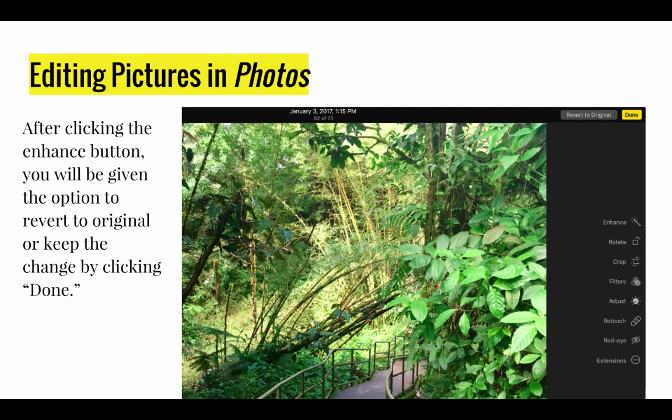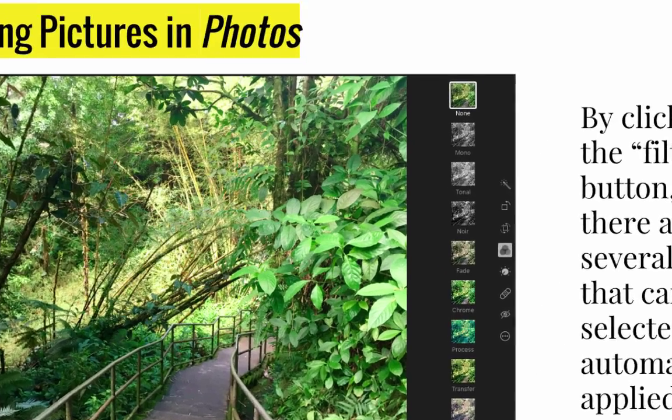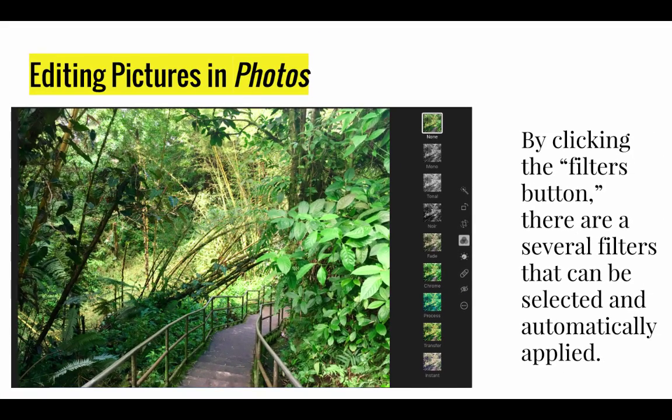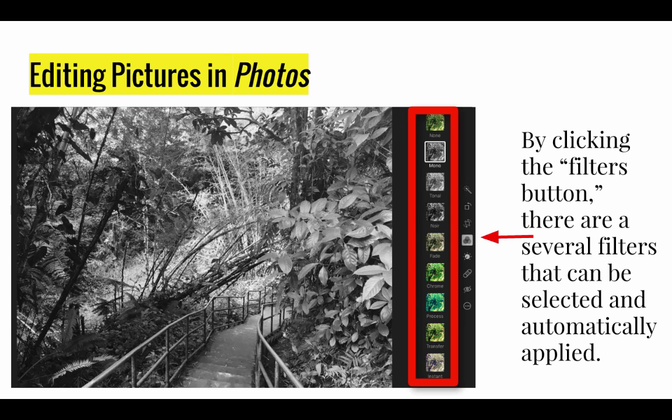After clicking the Enhance button, you will be given the option to revert to the original or keep the change by clicking Done. If you click the Filters button, you will find several filters that can be selected and automatically applied to create a certain look. Notice that there is a small preview of what each filter will look like when applied to your picture. As an example, if I click the Mono filter, you will see that it transforms my picture to a monochromatic image.